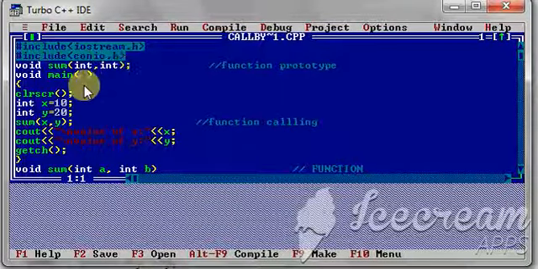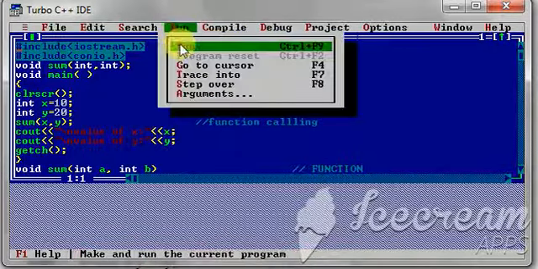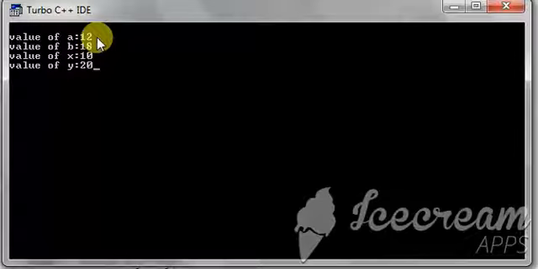Now this is the same program. I am running this program in Turbo Editor. See, the value of a 12 because a will receive the value of x. X value is 10, 10 plus 2 12. Value of b is 18. B is receiving the value from y. Value of y is 20, 20 minus 2 18.